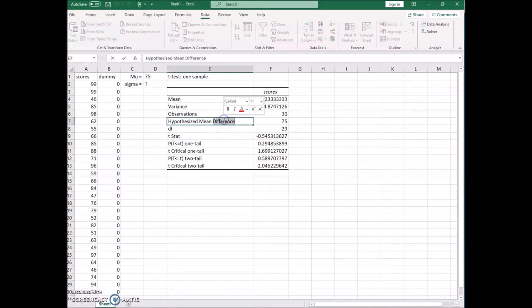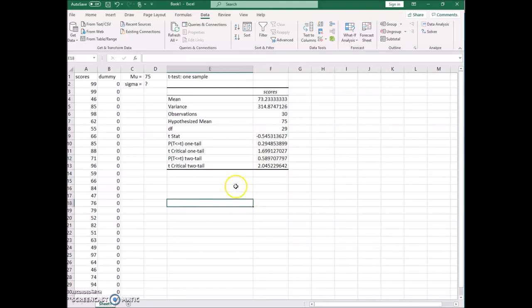And then instead of the difference, we can just say this is the hypothesized mean. Okay, and so there you go. This is what we want. Here is our t statistic. And then down below, we have the one and the two-tailed p values, as well as the critical values. So if we're doing a two-tailed test, we would look at this and this, right? So we have a t with 29 degrees of freedom equals negative 0.55. P is 0.59, right? And that would be our result.